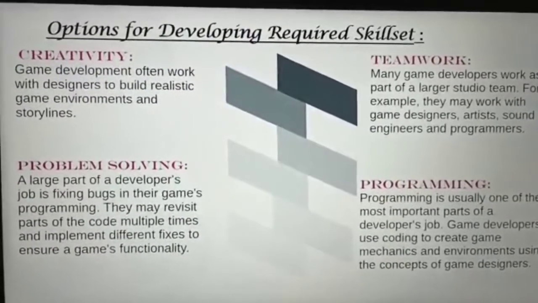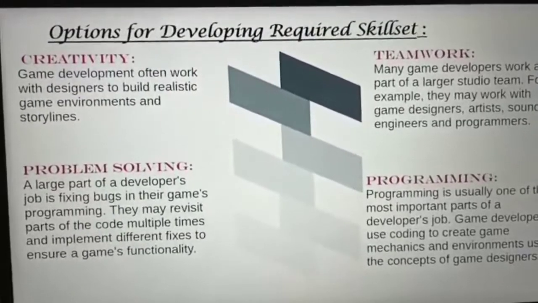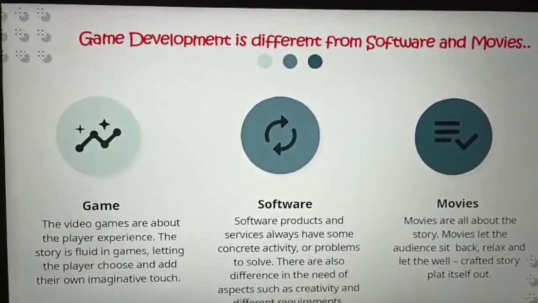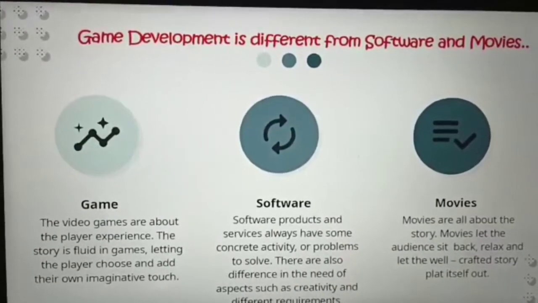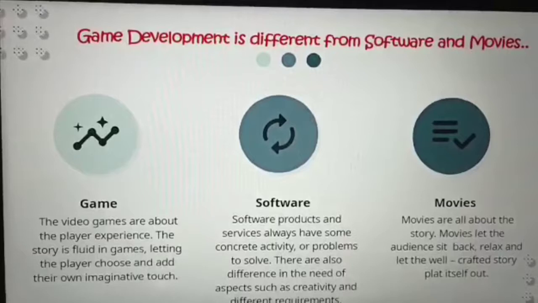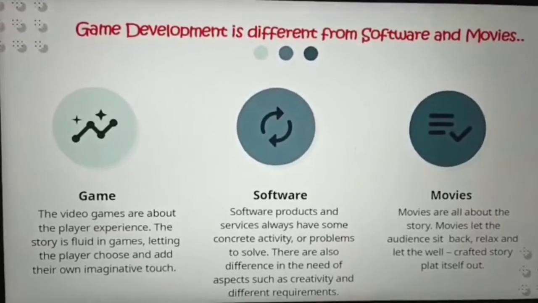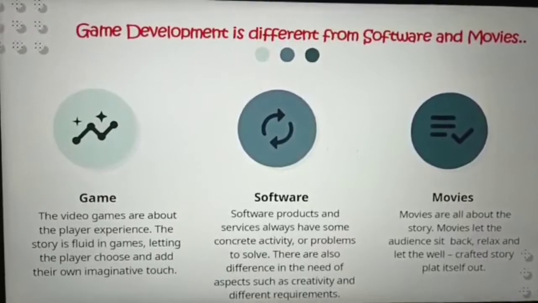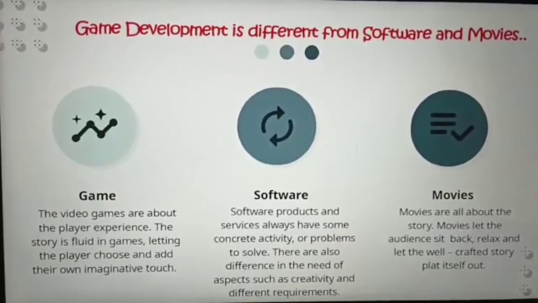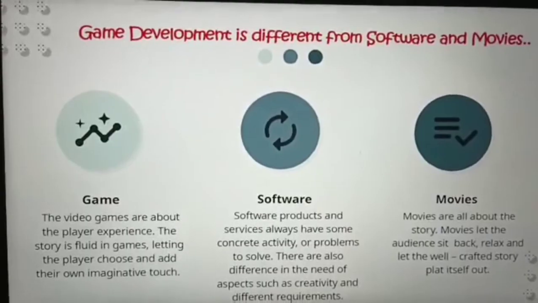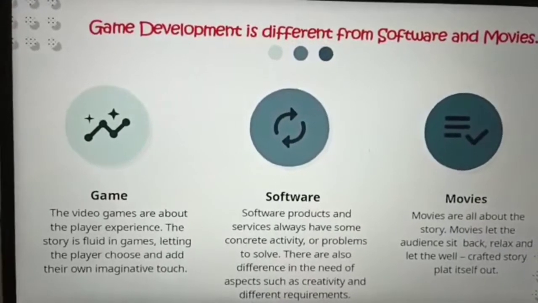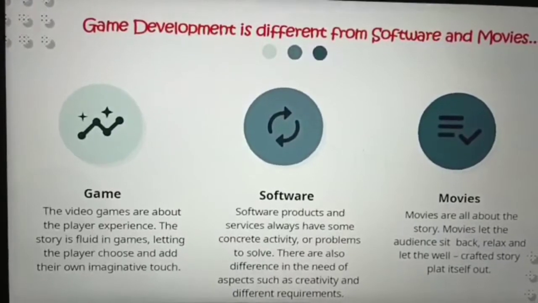And this side, Sandhya, moving towards the final part, which is how it is different from software and movies and what the elements of game development are. So, how is game development different from software and movies? Firstly, we know about games, software, and movies and their differences. The first one is game. Video games are about the player experience. The story is fluid in games, letting the player choose and add their own imaginative touch.